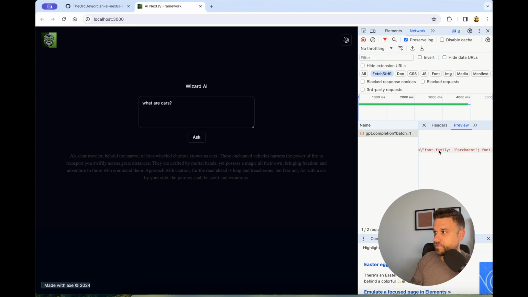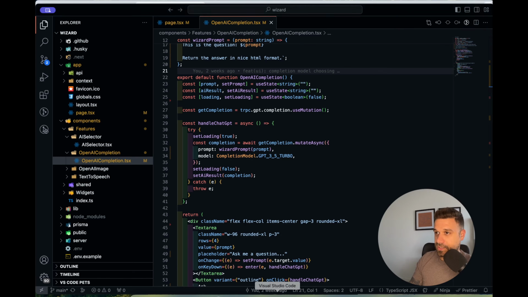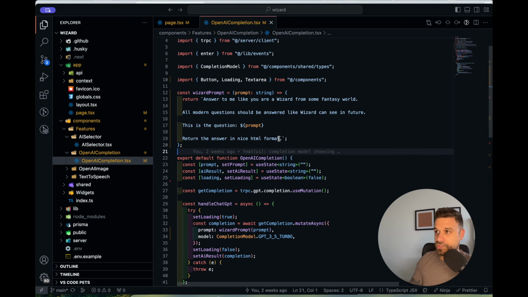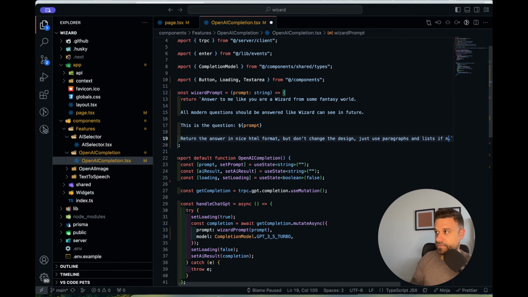So here it is, font family, parchment. Oh, he even placed some wizard font. Okay, so we need to ask him not to change the font and things like that. He just needs to put it in paragraphs. So let's ask him that. We can say return in a nice HTML format, but don't change the design. Just use paragraphs and lists if needed.